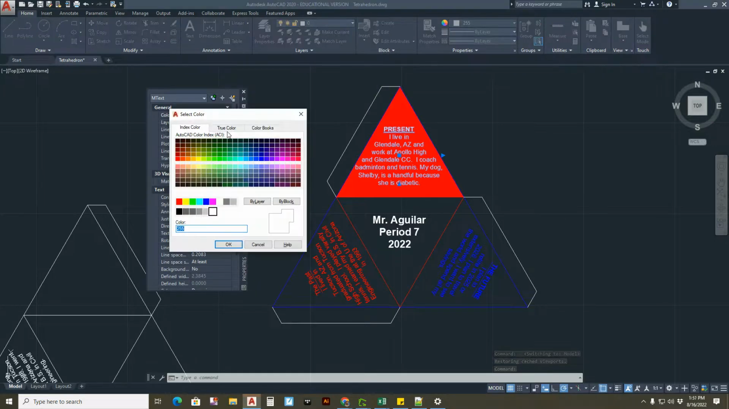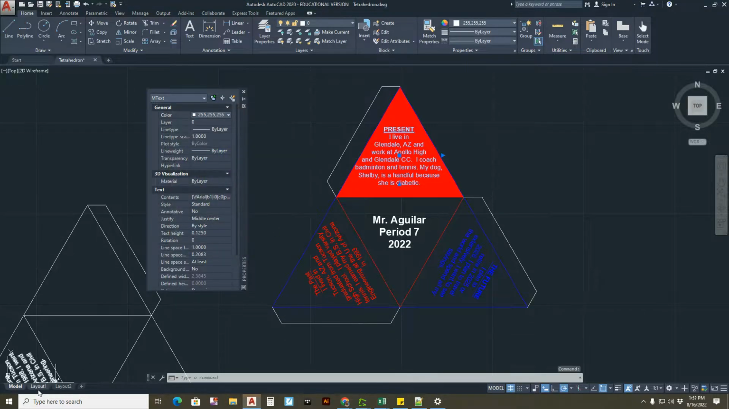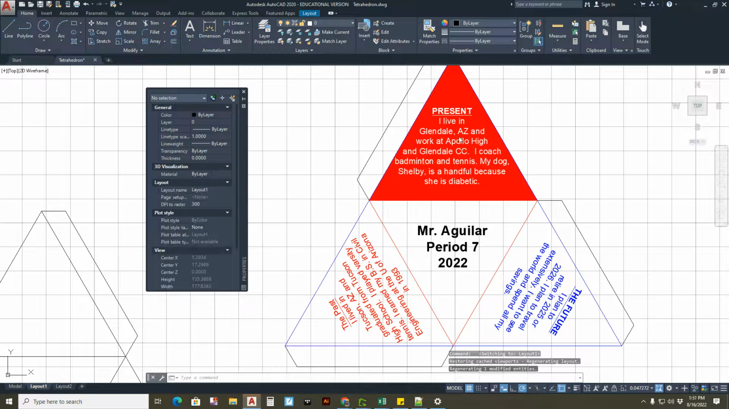That's 255, 255, 255. There it is right there. So it's under true color. You had to select it right here. This is true white. As you'll see here, there's white. So there's white on red. Okay? And then I could do the other colors as well.